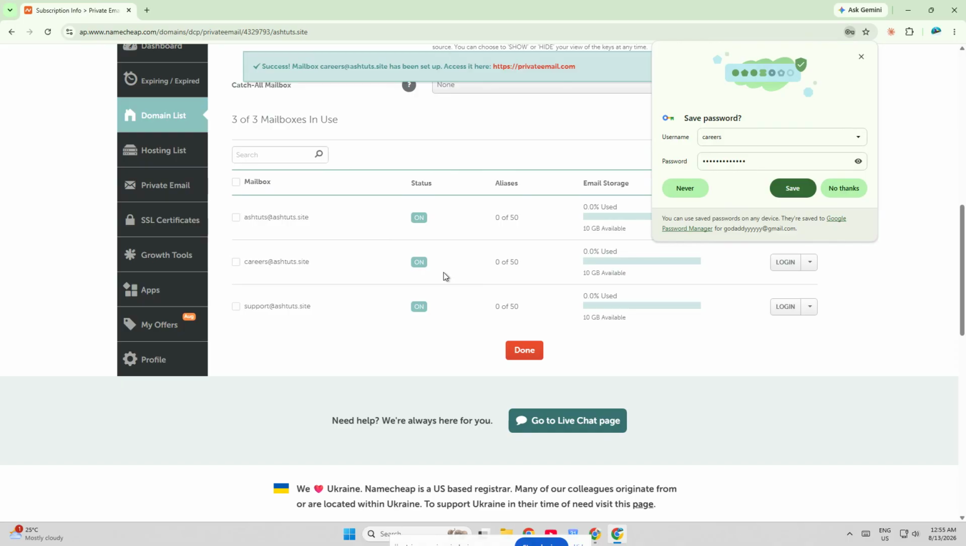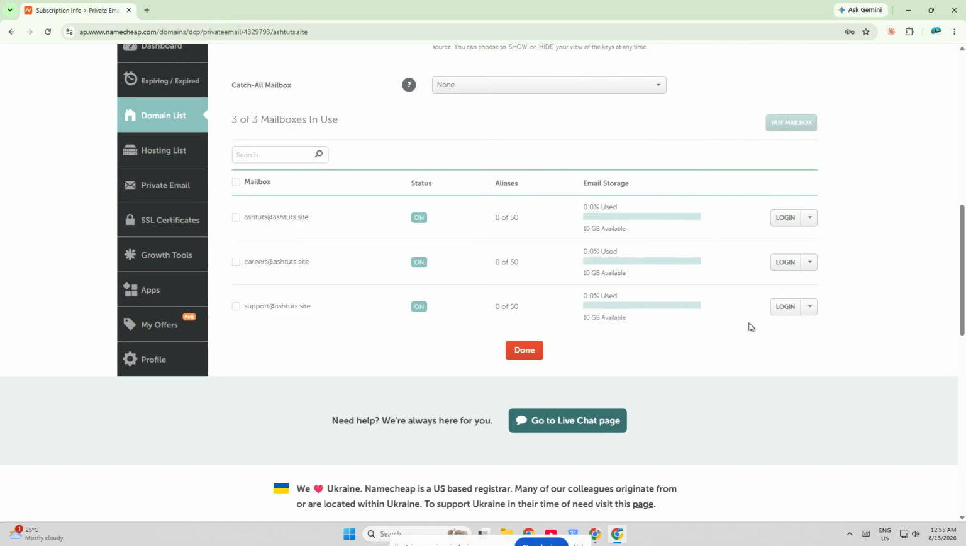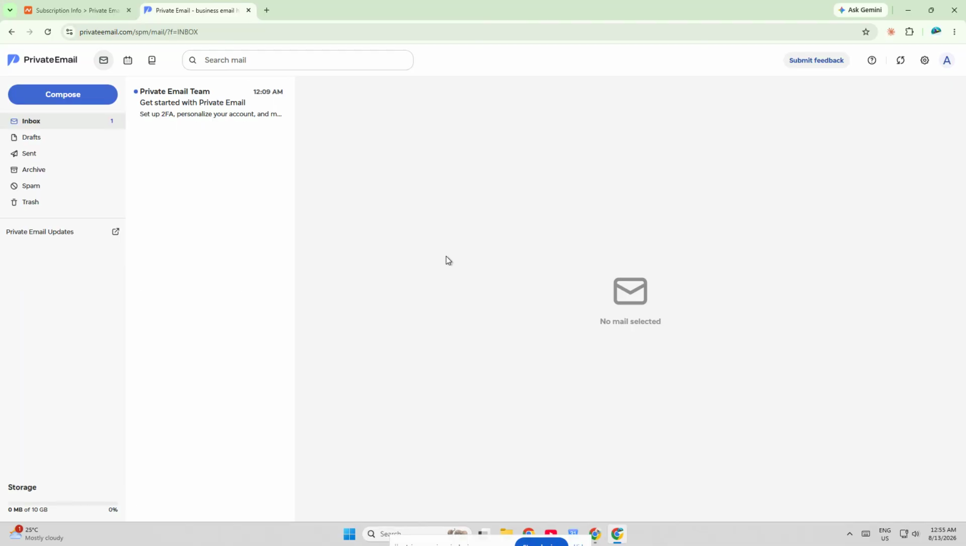The next step is to log into the mailbox. You'll see a login option next to the mailbox name, so click that. Then enter the email address and password you just created. After signing in, you should now be inside your new business inbox. This is the best part because now you have a branded email connected to your domain instead of a generic free email account. Once you're logged in, it's time to confirm that everything works correctly.